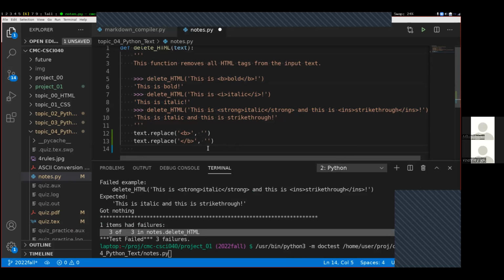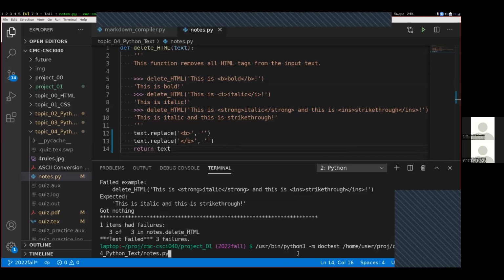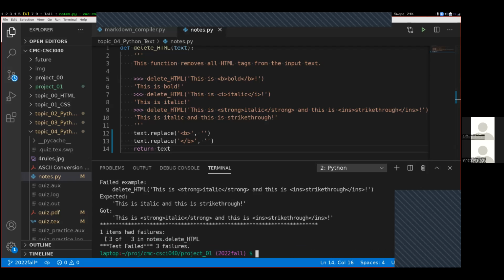And then I have no return value down here. So I always got to return something, return text like this, save this up top, come down here, and I'm going to rerun the test cases right here. Pressing the up arrow to get back to the command that contains the doctest, and I hit enter. And oh no, I see that I didn't actually make anything work. I still have 3 out of 3 failures.